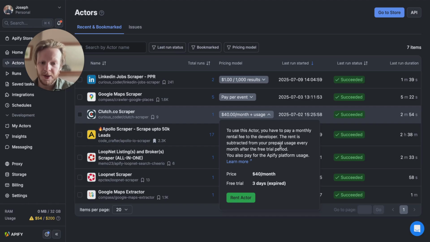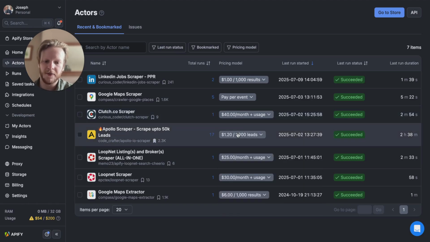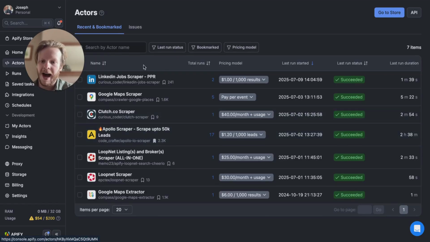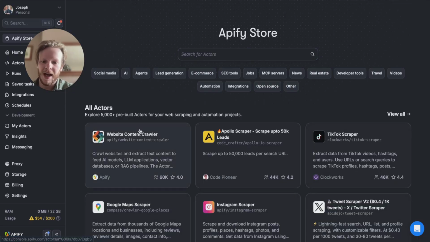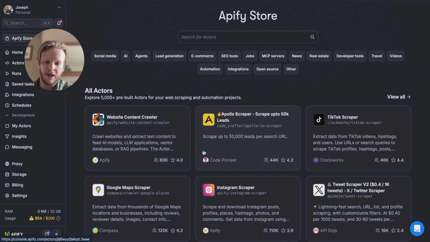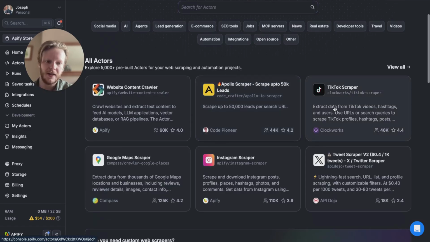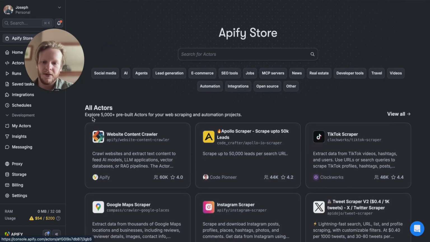So yeah, that's just a quick explanation of the three main pricing models that I tend to find with the actual actors themselves. And again, just to be super clear, what I mean by an actor is basically the scraper. So this is an actor, this is an actor, this is an actor. Apify have thousands of different actors, and often what you find is the pricing model per actor varies slightly. So that's some information about the pricing specifically.